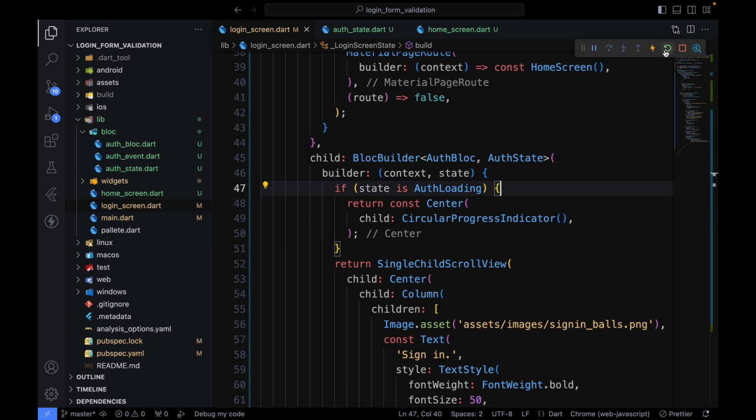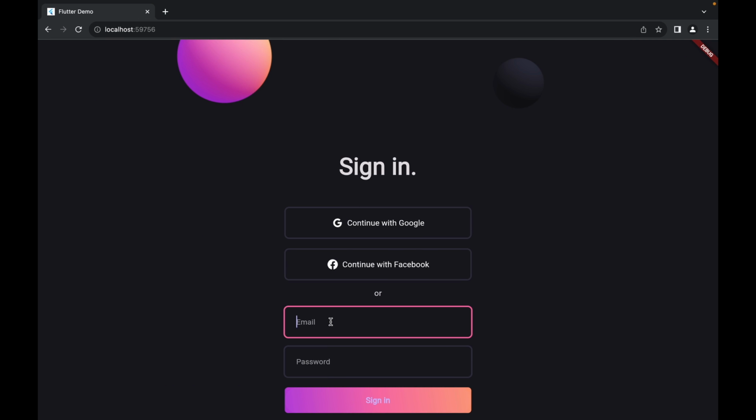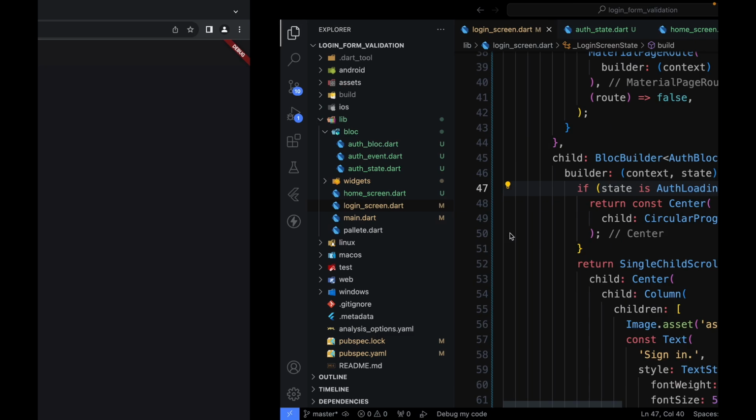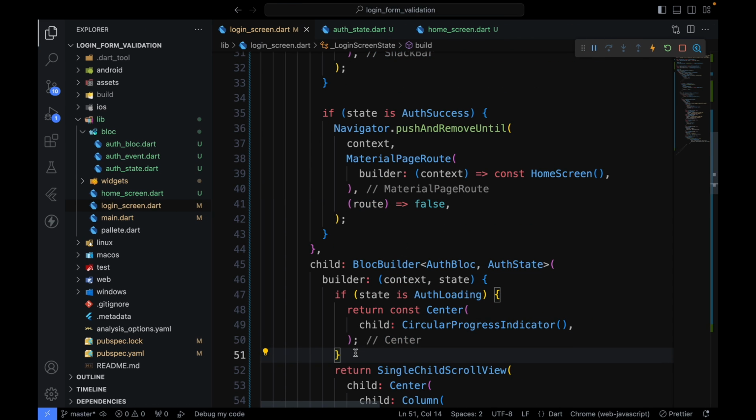Nice. Now I can just restart the entire app and see if it works. So I'll just do rrr@gmail.com, test123. I'll click on sign in. You see, we get the loading indicator and then we move to the next page. Brilliant. But don't you think there's a problem with this code?